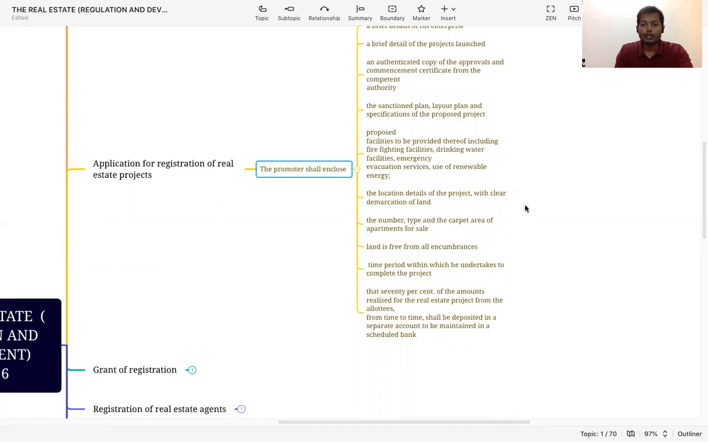Location details of the project with clear demarcation of the land also need to be submitted, because before demarcation that project cannot be completed, and if the demarcation is not there, the project cannot be registered under the RERA. So this detail needs to be submitted while putting in the application for registration. Also, the number, type, and carpet area of the apartments which are going for sale, they also need to give the detail for that apartment or for that project.